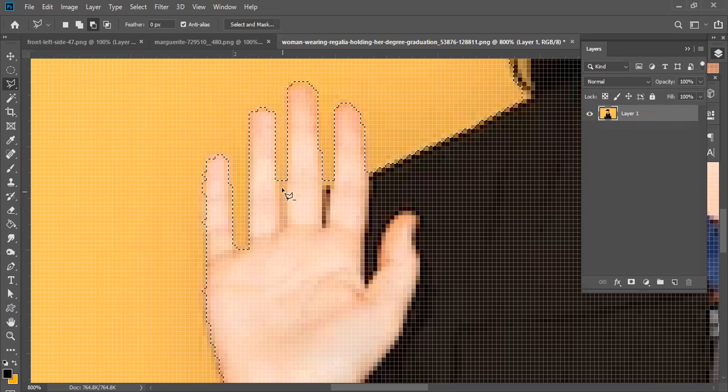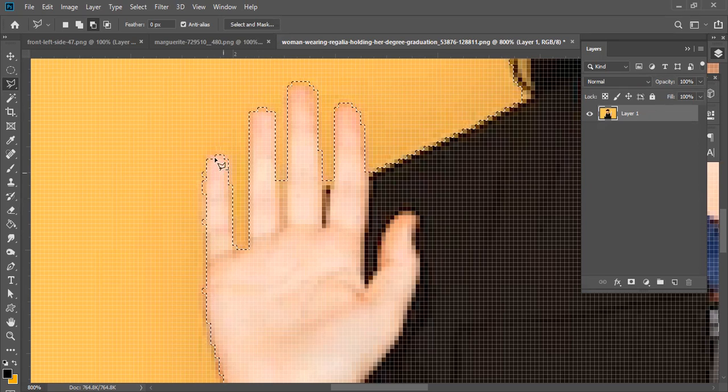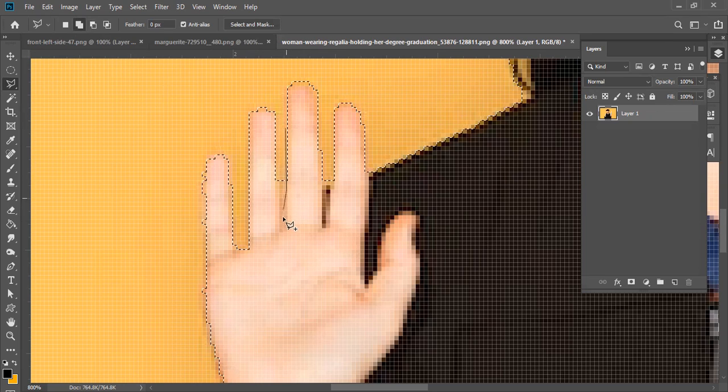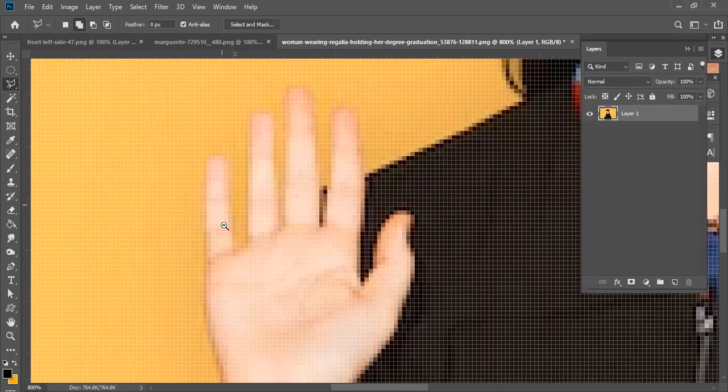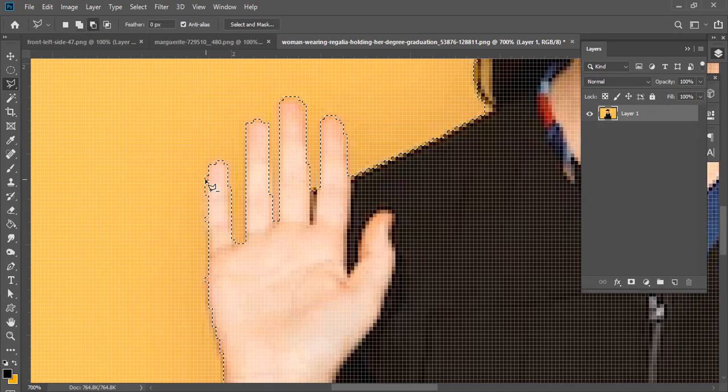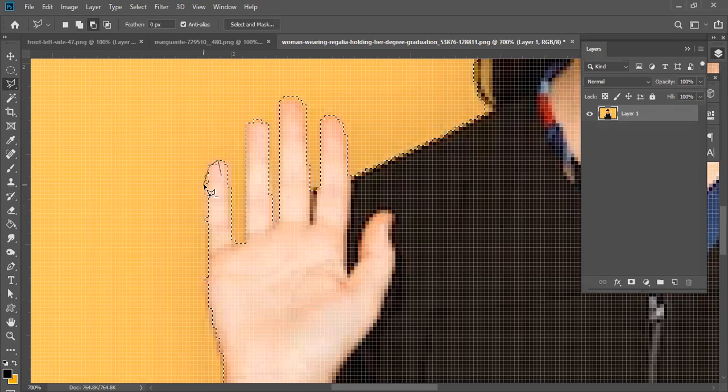Notice there's a little bit of space in between her fingers here that should be selected, but it's not. So we're going to switch to our add to selection tool, right? And then we're going to select on the inside of her finger here. All right, and here we can do a little bit of editing as well. And if we really wanted to, we could refine the edge here. Run around the edge of her hand to get a little bit of a smoother selection.